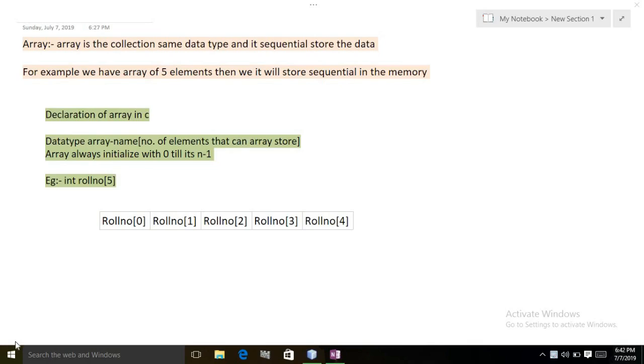In this tutorial we are talking about what is an array. An array is a collection of the same data type, and it stores data sequentially in memory locations one by one. I already wrote everything here, so you can see this is an array.